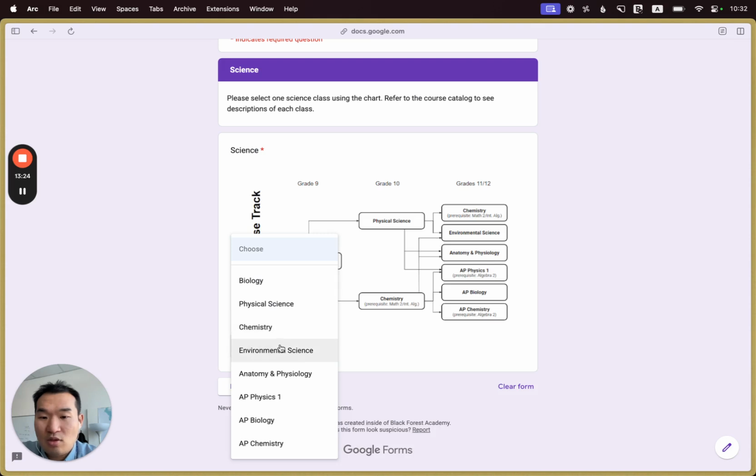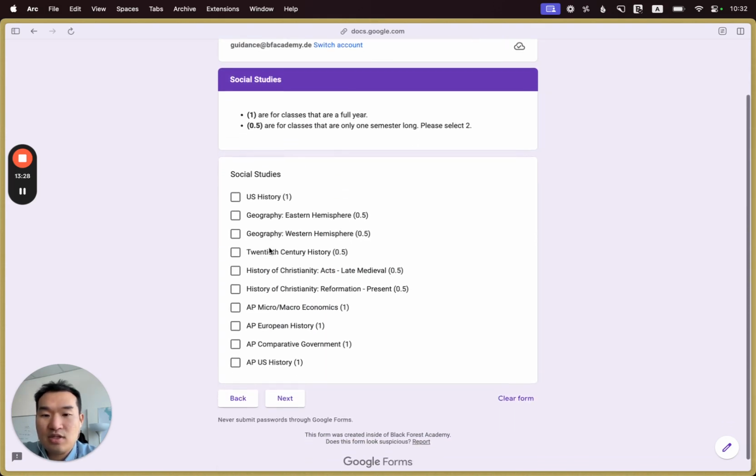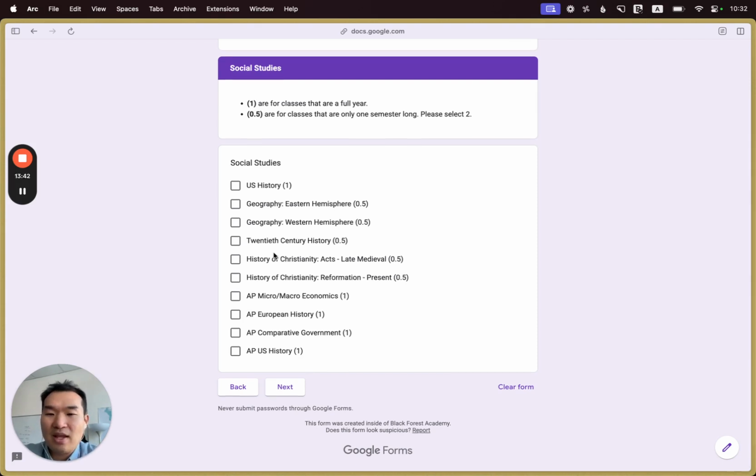And let's say you want to go into environmental science. Click next. Social studies, again, what you want to take. Just know that for grade 11, you need 3 credits of social studies. Your grade 12 worldviews is a social studies class, which is a required course. So you don't have to take a social studies in your junior year, but if you're like, hey, I'm interested, I want to take economics, so click that.